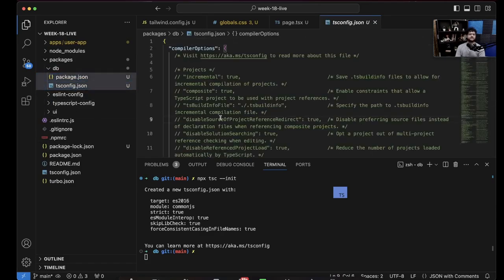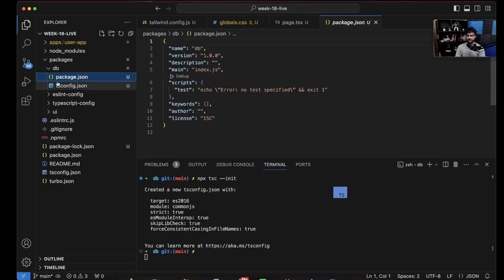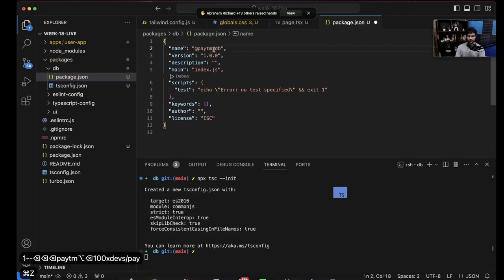what do you think the next step is? First step, whenever you're creating a package, is naming it right. Do not use a globally namespaced username or name. Namespace it down to whatever you want to call it. This should ideally be @paytm or @100xdevs/paytm. But okay, for now we're just renaming it to @repo, which means our repository.